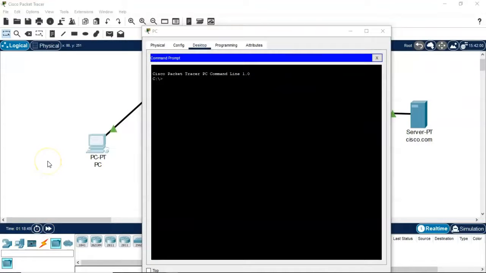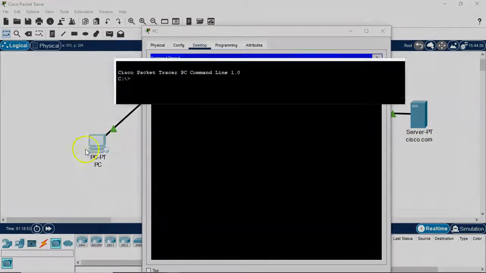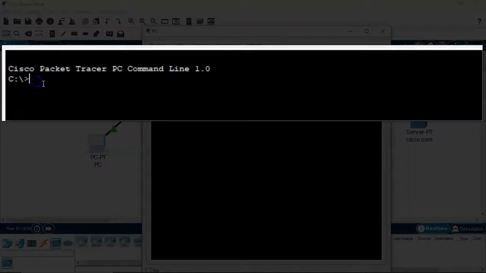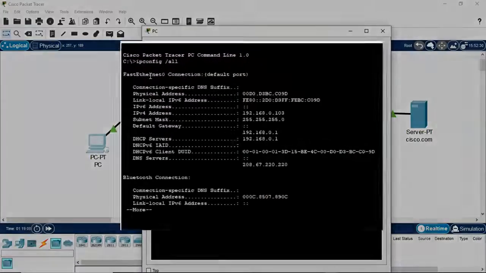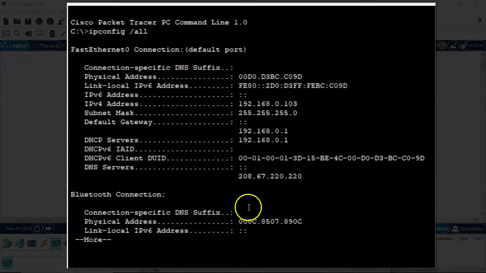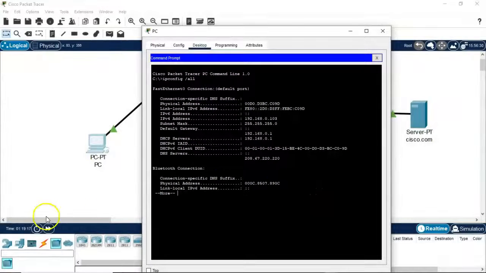To check our configuration of any network adapter, we can use the ipconfig command. So here at the prompt, I'm going to type in ipconfig, give it a space, give it a /, and then type in the word all. Hit enter. And in here you can see the IP configuration that was handed down from the wireless router. We can close out this window.